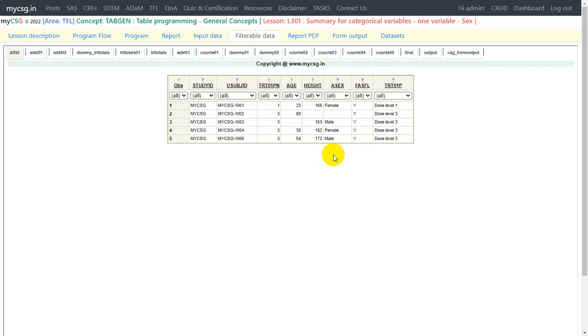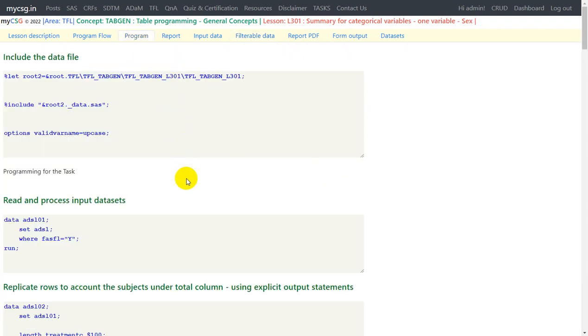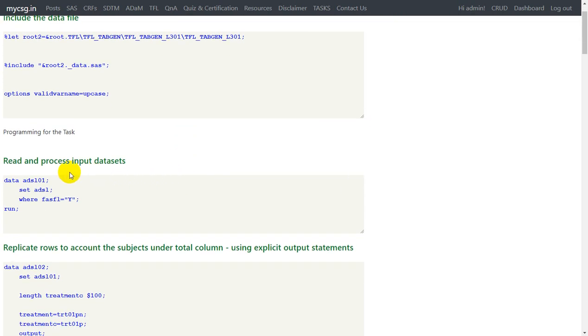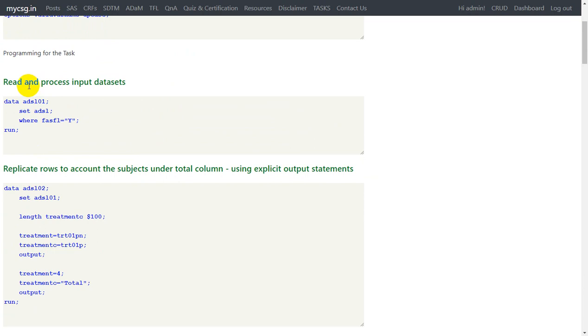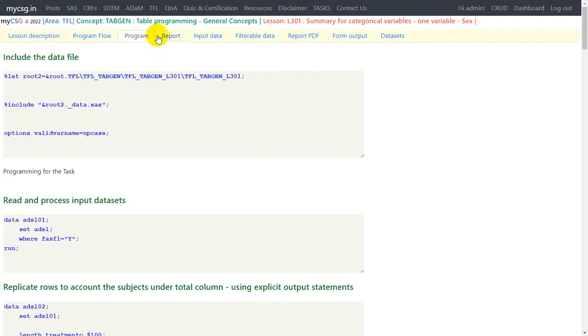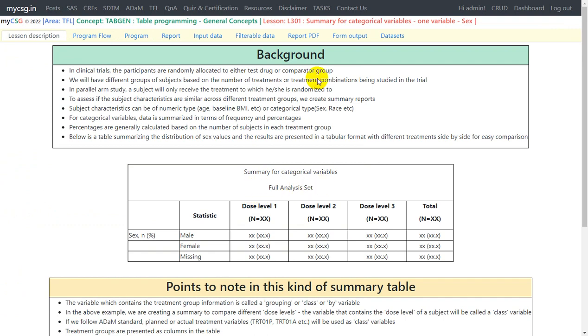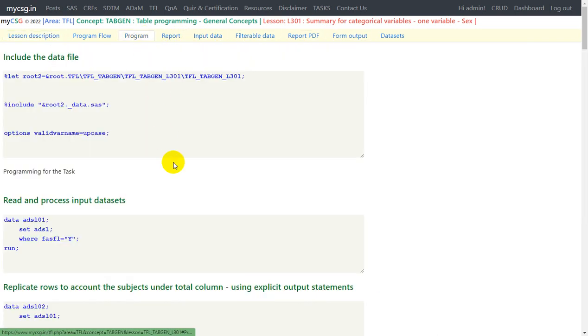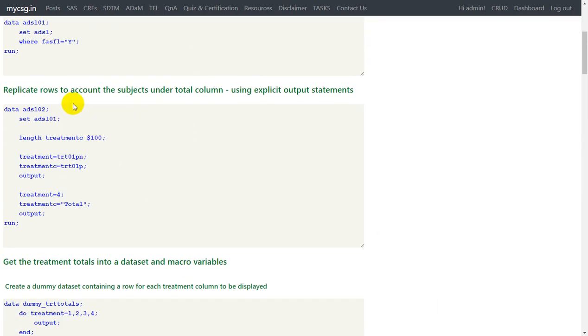Now let's move to the program and quickly go through all the steps that we are going to use, and then move to the intermediate data set that gets manually created and try to understand how the flow is like. In the first step, what we are trying to do here is process the input data set to subset only the required records. We were asked to generate this report on the full analysis set, so we are filtering only the records which have the full analysis set flag equal to Y from the input data set.